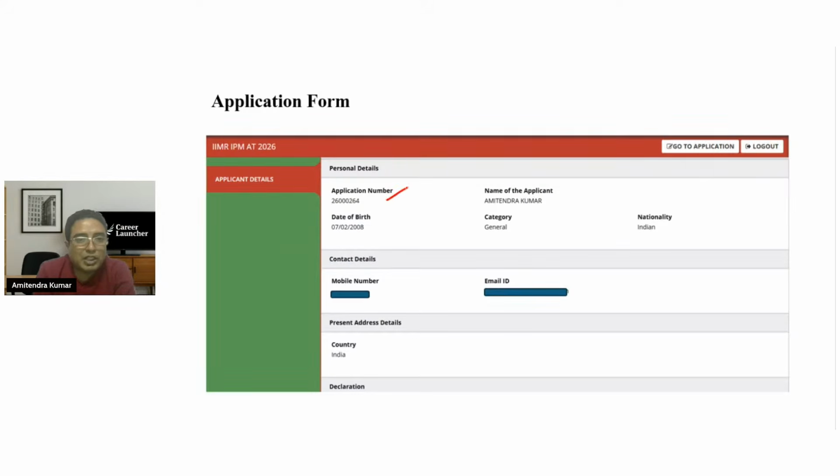You'll see the application number allotted to you. You'll see your name, your date of birth, your category, your nationality, the mobile number which you entered, the email ID which you entered, your country, and the declaration which you signed will come over here. Now what next is to be done is to simply click here, go to application.